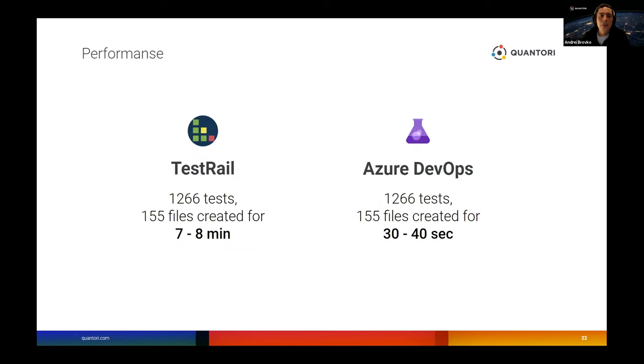And here is a quick statistic. It's from the real project. We have 1,266 tests, and for TestRail it takes 7 or 8 minutes to synchronize, and for Azure DevOps, from 30 to 40 seconds. Why such a difference? Because Azure DevOps has a faster API, which includes batch requests, but TestRail doesn't have batch requests.